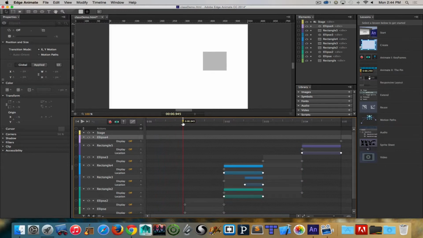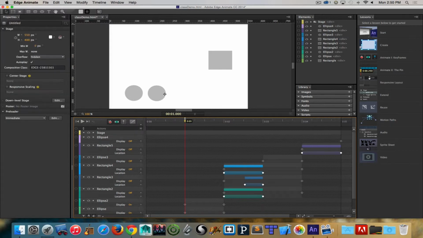Now that my base animation is all set and configured, now is time to start adding in my actions. And the first thing I'm going to do is put a stop so that at the end of this animation it stops when those buttons show up. And we can do that by inserting a trigger onto the stage's main actions.